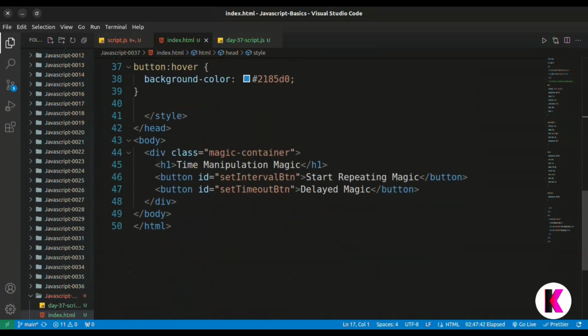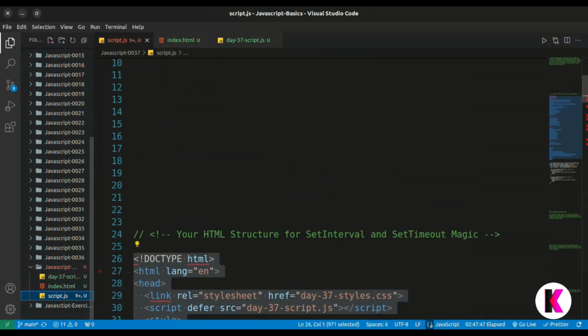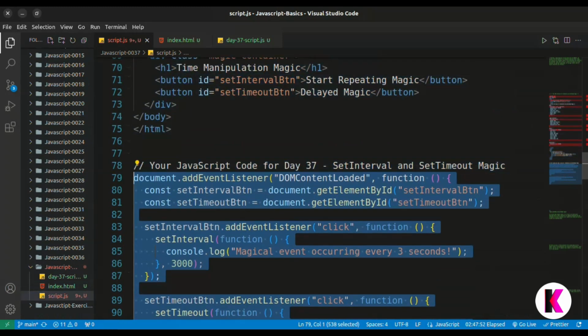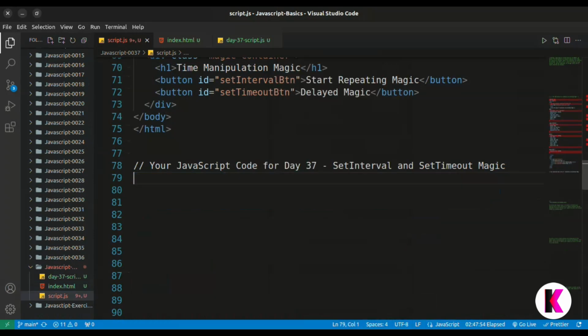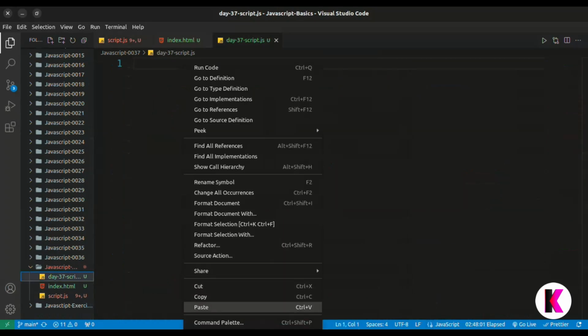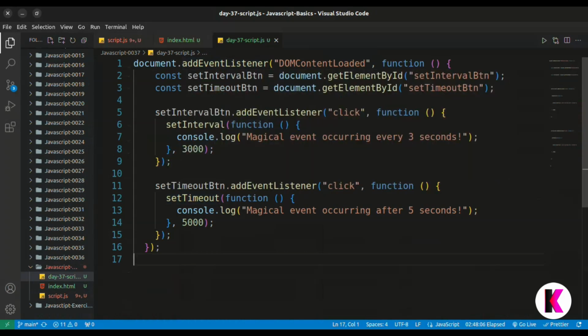So here we have some script also. Let's see, just copy this and paste it in the JavaScript file. Here we first have this addEventListener for DOMContentLoaded. So whenever we load this whole document, this function will be called. Whenever we reload the page, this function will be called.